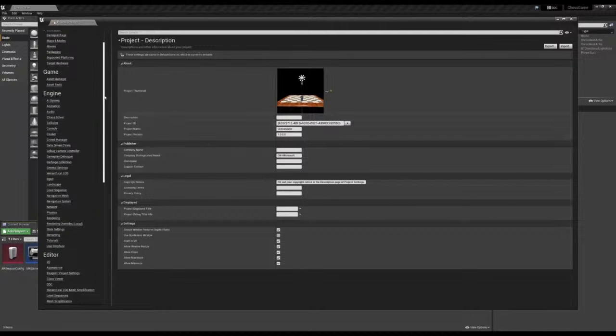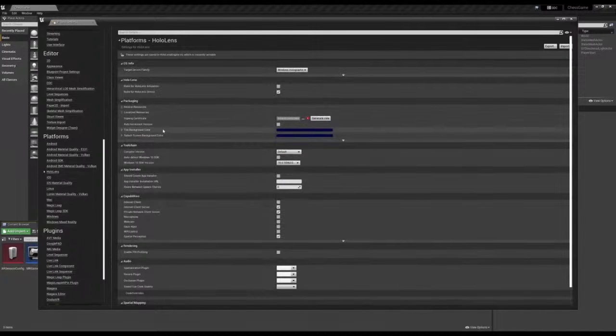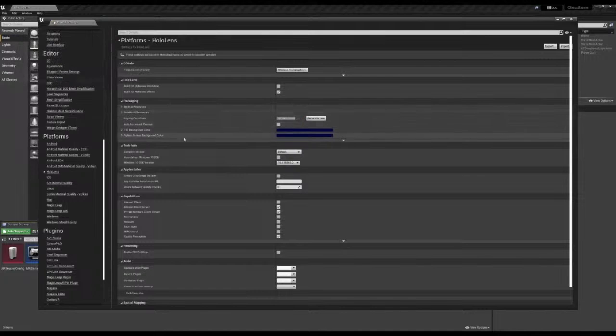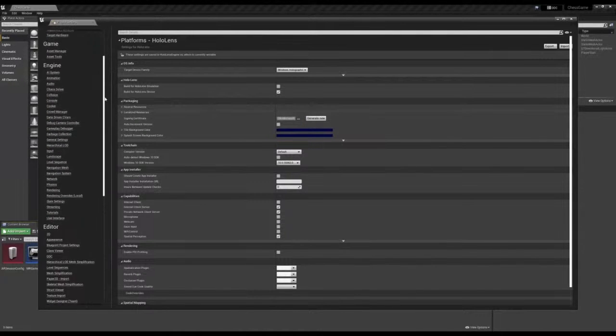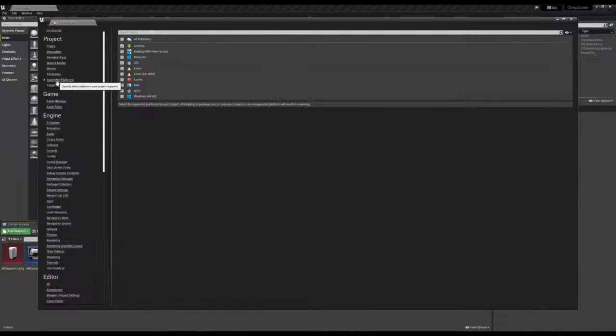Next, if we go down to our HoloLens platform settings, this is where we would select if we want to build for the device or for emulation. We can also configure our start menu tile here. And what we need to do is generate a new self-signed certificate. We can just give it no password as this is just for testing. And the last thing we need to do is go back up to our supported platforms and enable HoloLens as a supported platform.